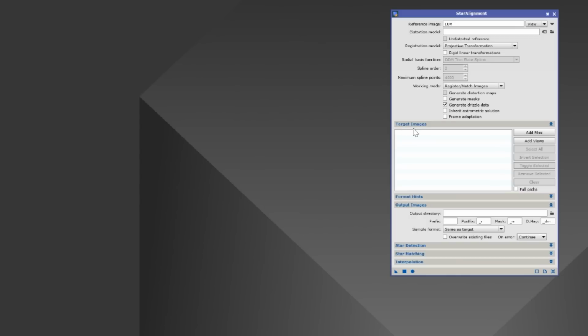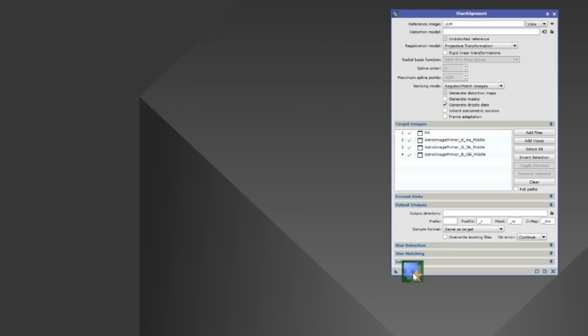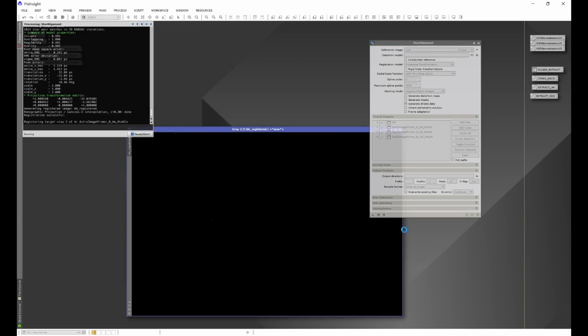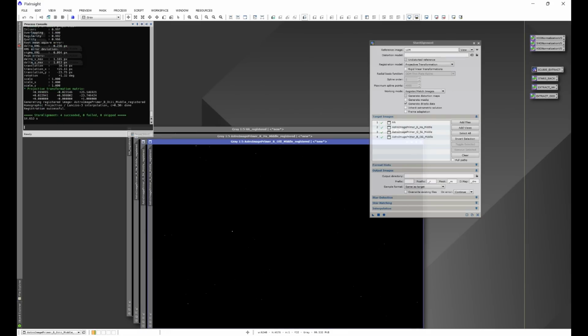For target images, the same concept applies. We see Add Files and Add Views. Since all of the channels that we're working with are currently on the workspace, we're going to choose Add Views. Here, we're going to choose everything else. We're going to choose hydrogen alpha, red, green, and blue. We're not going to choose luminance though, because luminance is currently being used as reference image. We're going to click OK, and then the blue circle. This is then going to apply star alignment and align all of our channels to the luminance channel. We're going to exit out of star alignment.